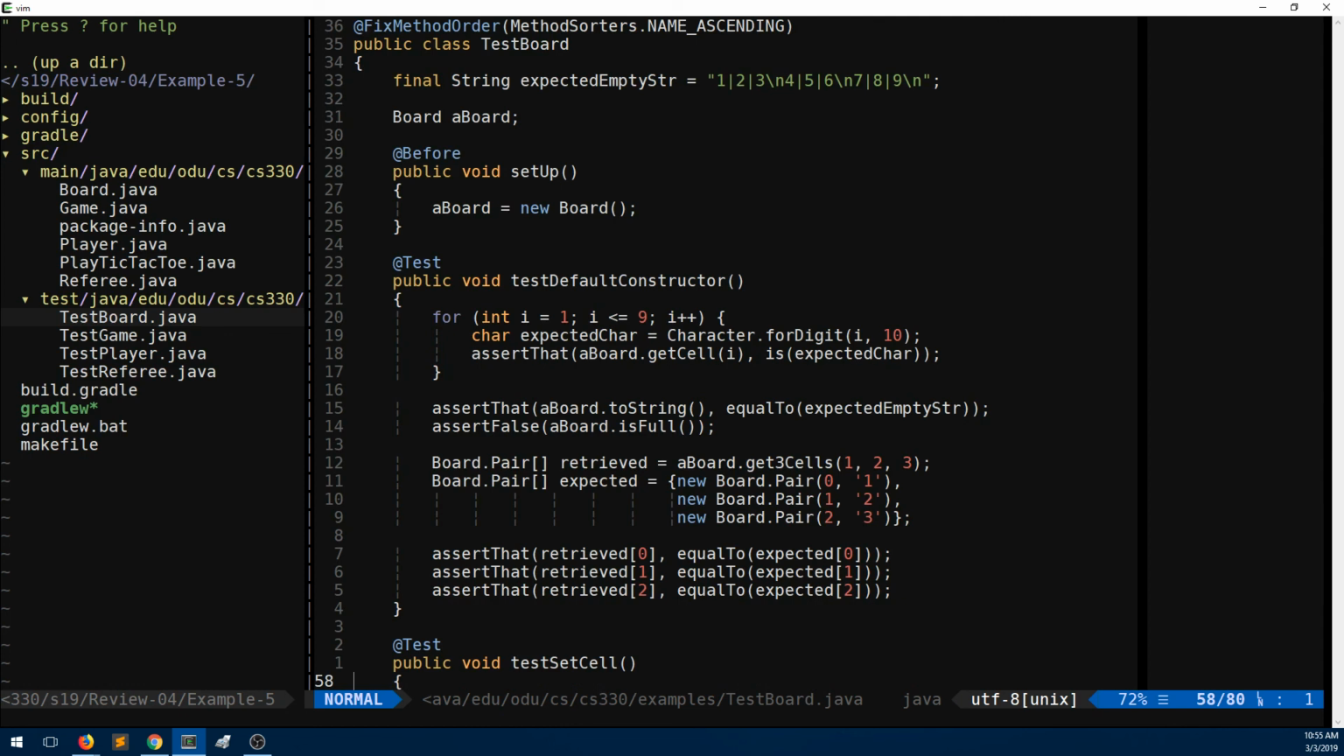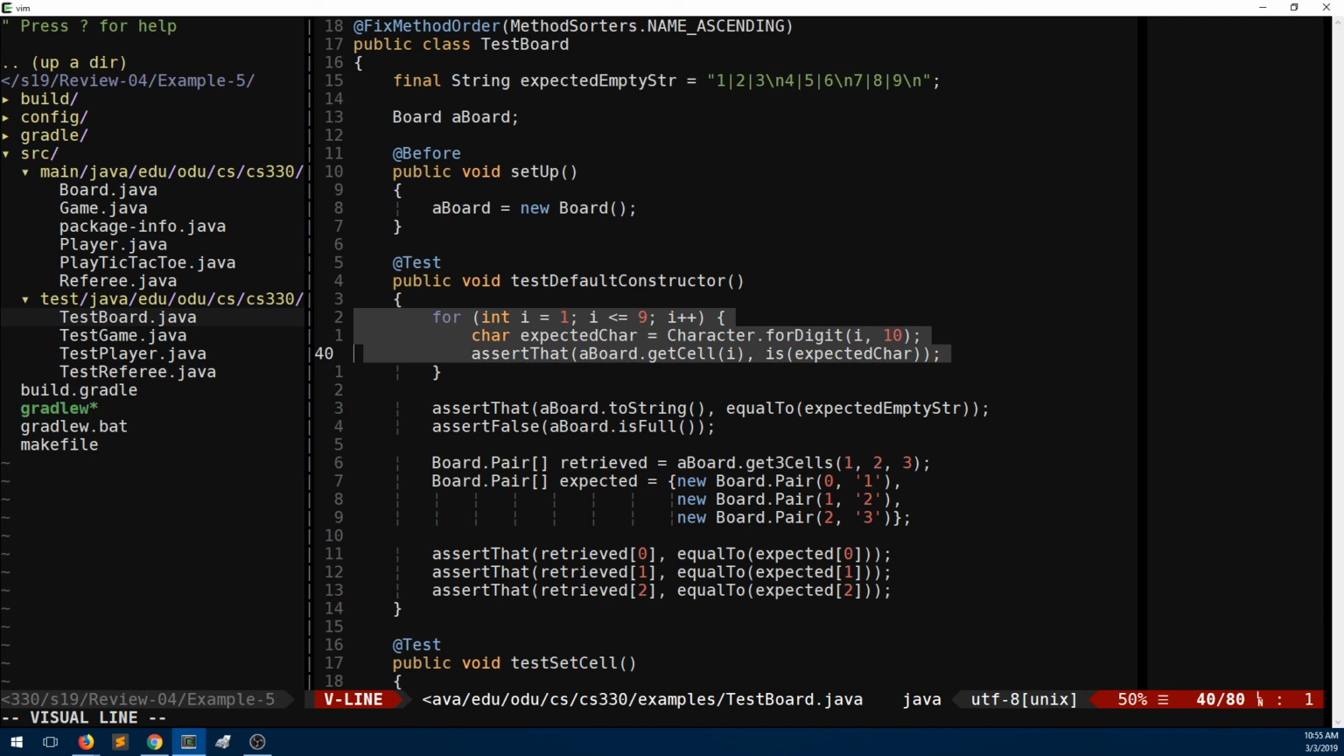So you can see I've moved expected empty string up to the very top. I'm creating my board and I'm recreating an empty board before each test. I'm going to test this default constructor. When I have an empty board, every single cell, starting with the first one, should be 1, then 2, then 3, then 4, then 5, then 6. So if I go through the board, top left, each row, one by one cell, it should be 1, 2, 3, then 4, 5, 6, then 7, 8, 9.